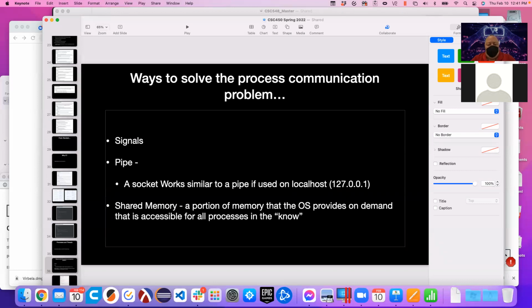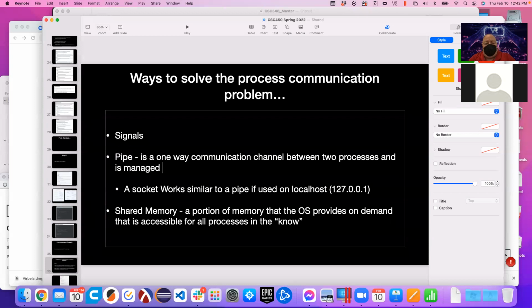So we're going to say a pipe is a one-way communication channel between two processes and is managed by the OS. So we're going to see that as a pattern. It's the OS that knows about the multiple processes. So they would be the ones that can connect this communication channel between those two processes. But it is a one-way communication. So each process would have to set up their own thing.